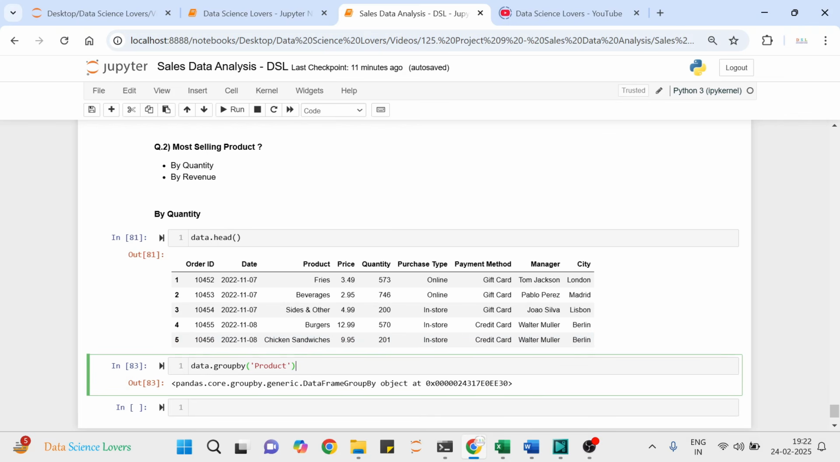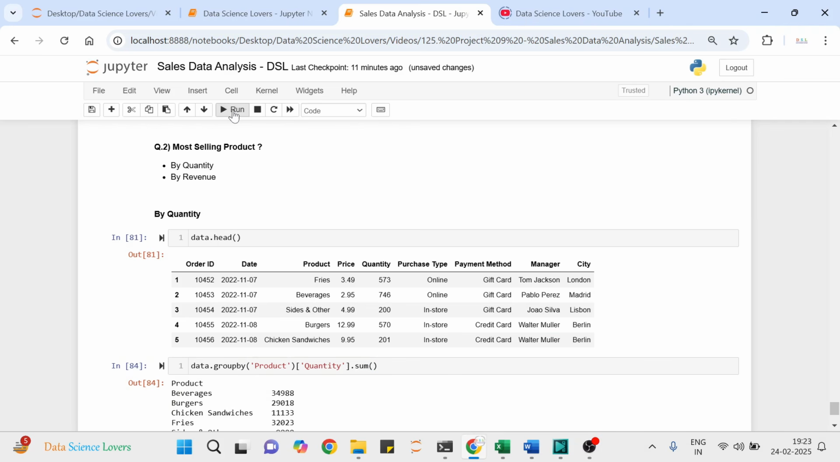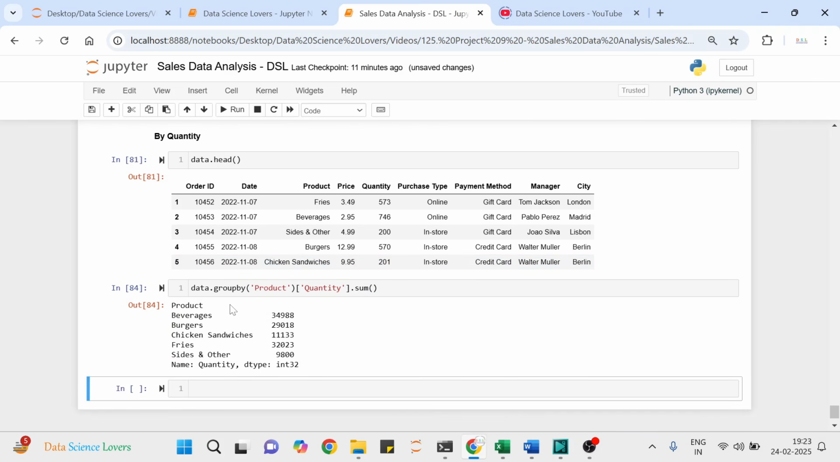After creating the group, we have to consider our second column, which is quantity. So our second column will be put in square brackets, here quantity. And for the quantity column, we want the sum of all the quantities of the unique values. When we run this, it will show the output like this. Here it is clear that beverages is the most selling product by quantity, with a quantity of 34988, while sides and others is the least selling product with a quantity of 9800.